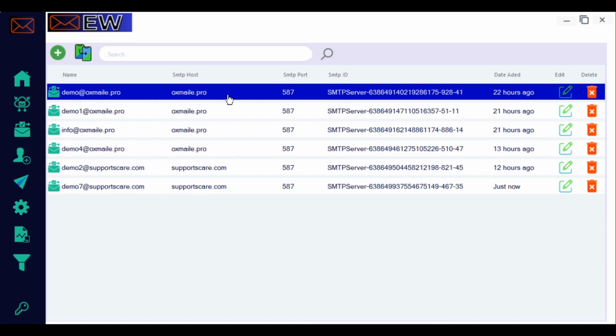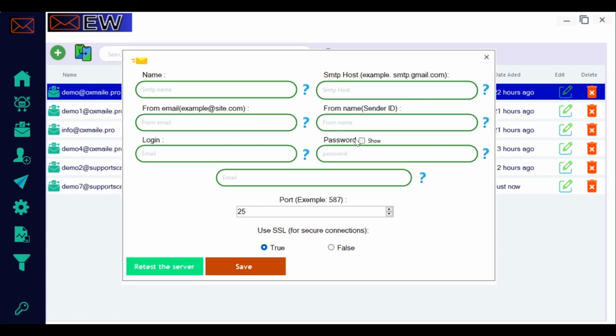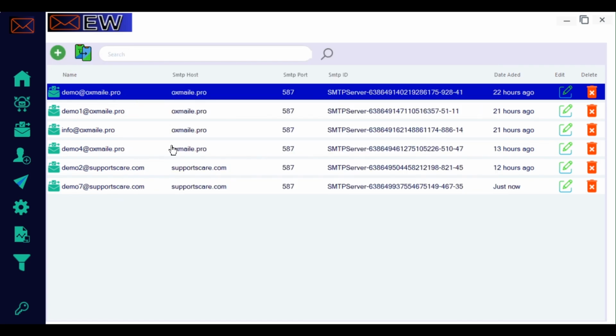And here you can see the list of SMTP accounts loaded. I have more than 5 SMTP accounts to send messages at once. To add a new one, click plus again and add a new SMTP, but I'm good to go with these 6 SMTPs I've configured.